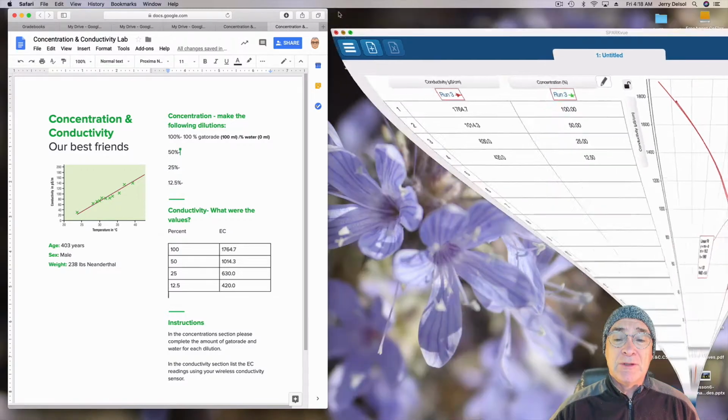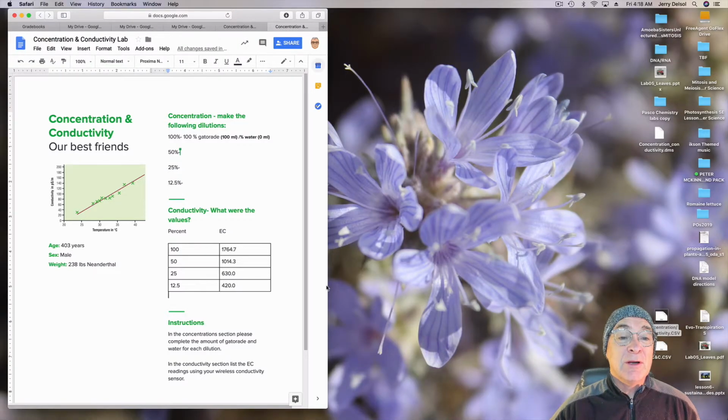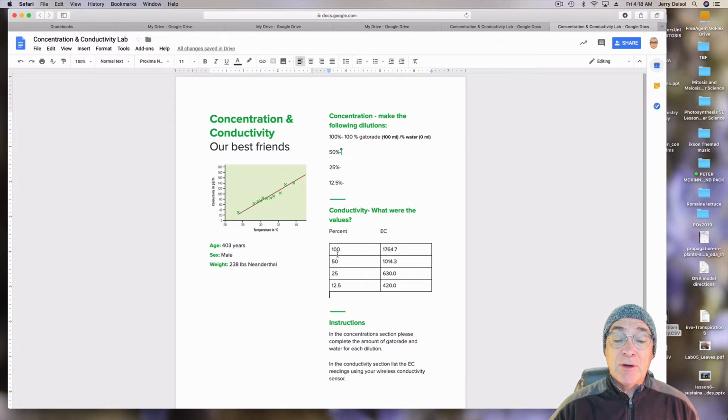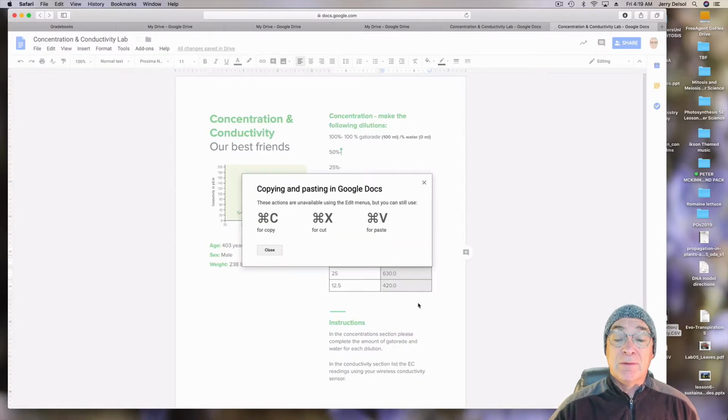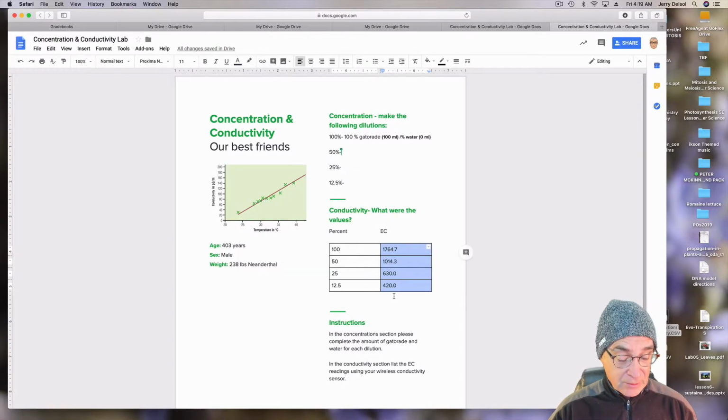I'm going to go ahead and close this, and then we're going to spread this out. With this one right here, we're going to take the EC readings and highlight those. I'm going to copy them. So those are going to be copied. Okay, so we copy it.